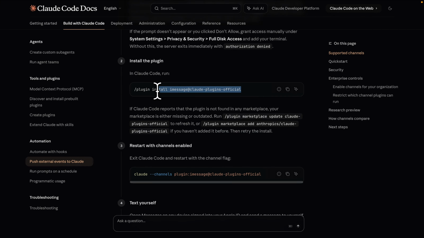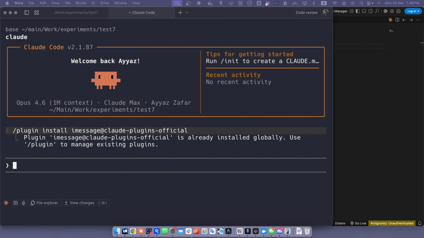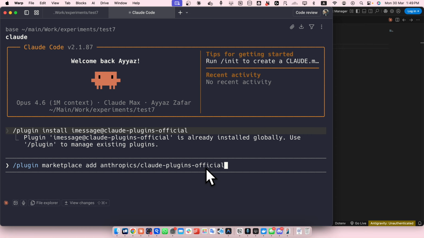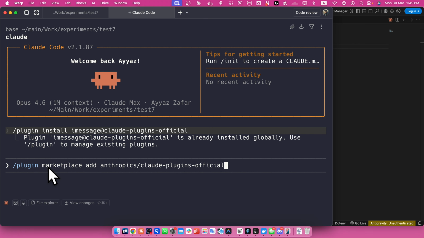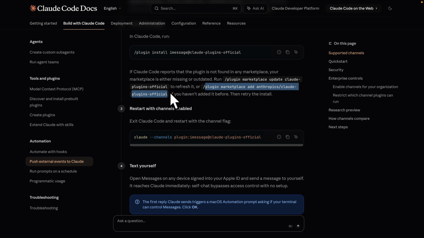So the first thing is that we have to install the plugin. Copy that, paste and hit enter. If you see any error, something like plugin not found, then that means either you haven't installed the official marketplace yet or your official marketplace is not up to date. So you have to update or install it first. In such a situation, you just have to run this command: /plugin marketplace add anthropic/claude-plugins-official. With that, it will install the marketplace. Either you can run this to install the marketplace, or if you just want to update the marketplace, you just have to run the update command.